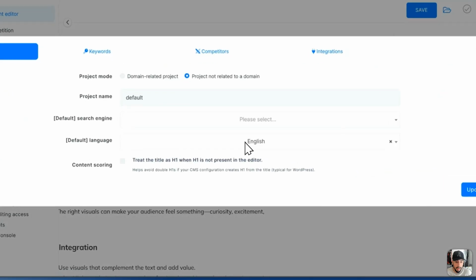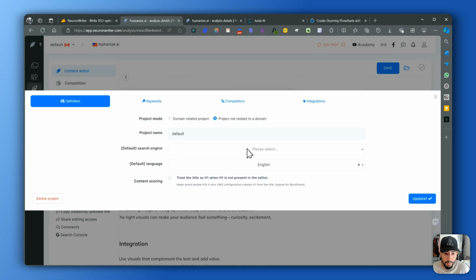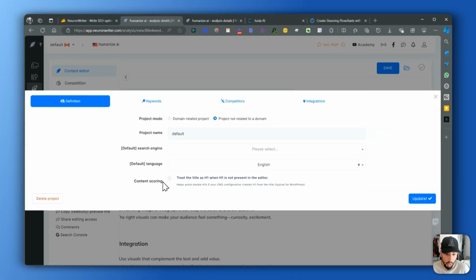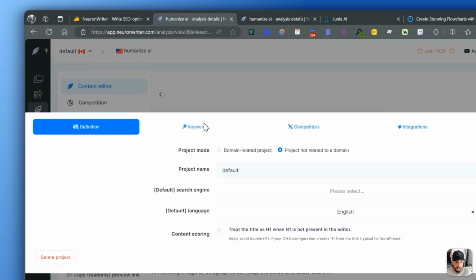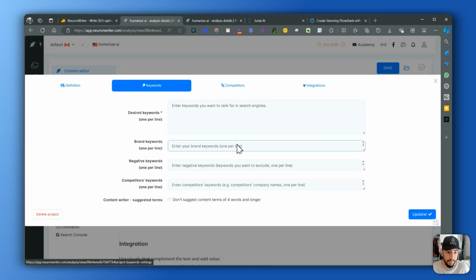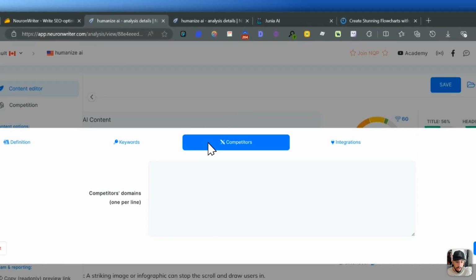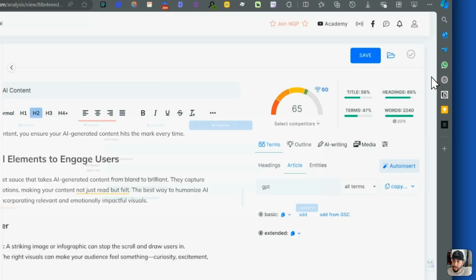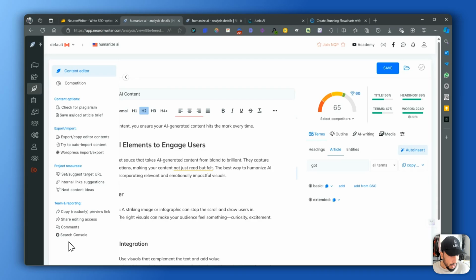If you go to settings, you can select the default search engine. For the content scoring, treat the title as H1 when H1 is not present in the editor. There's other things for keywords. For example, you can enter keywords you want to rank for in search engines. You have competitor stuff, one per domain, integrations as well. So you have the WordPress integrations. Overall, I think this is a great tool.